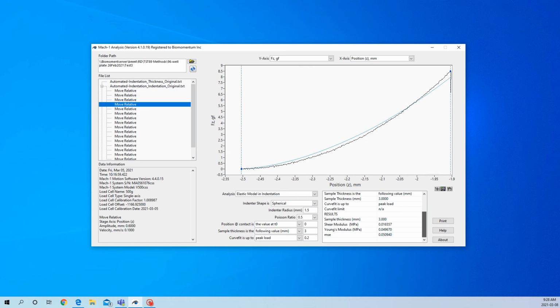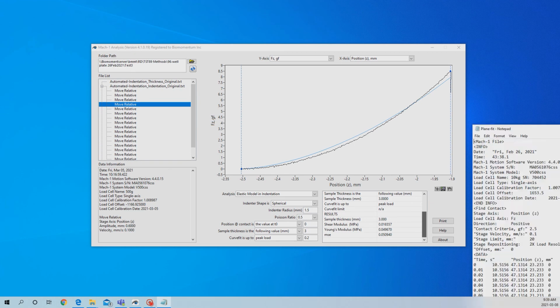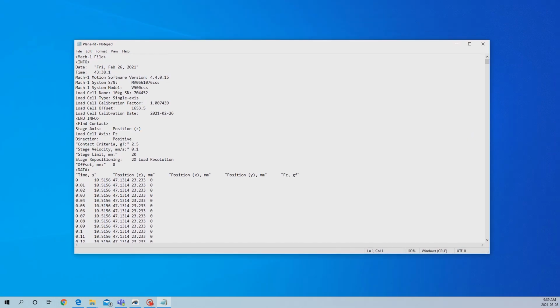The sample thickness will indeed need to be corrected. What we did before is we indented into some empty wells to do a plane fit on the bottom so that we can estimate where the position 0 is.